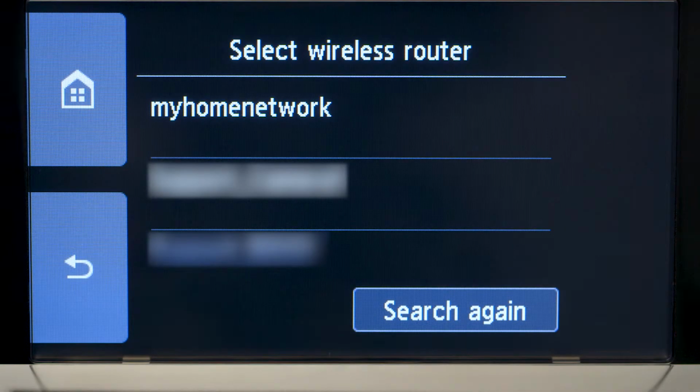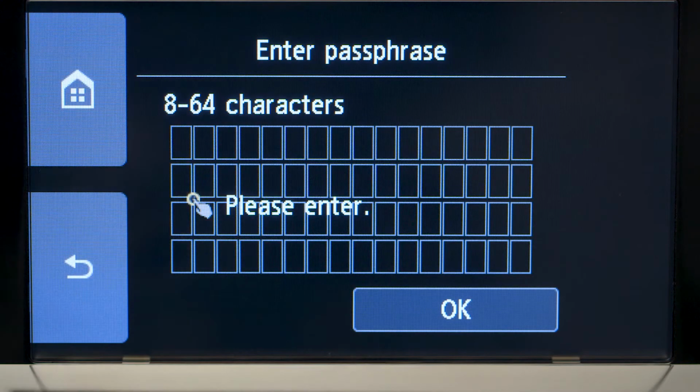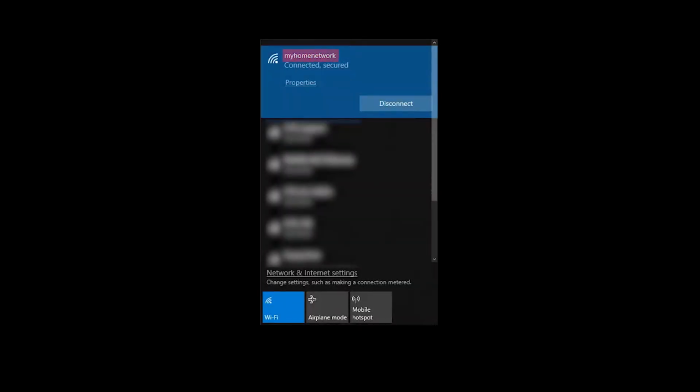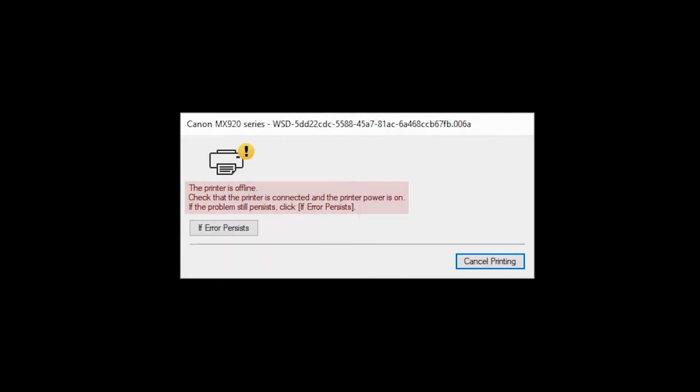If you're still unable to print, confirm that the printer and computer are on the same Wi-Fi network. If the printer offline error is still not resolved, there are settings you can check on your computer to re-establish the connection.